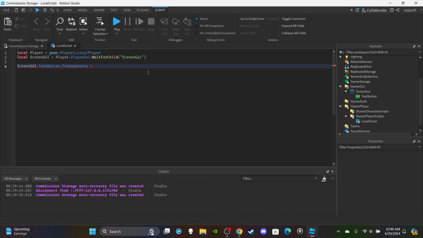To make something fully invisible, you would just set the transparency to 1. If you want it to be halfway, like see-through, then 0.5. If you don't want any transparency, 0, right? So yeah, that's transparency.